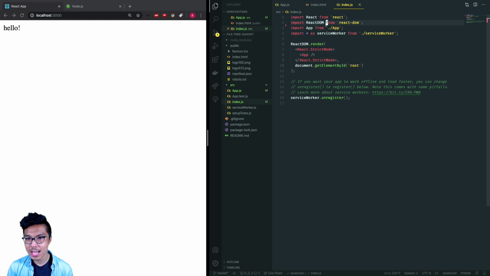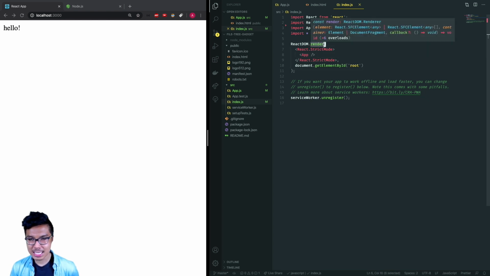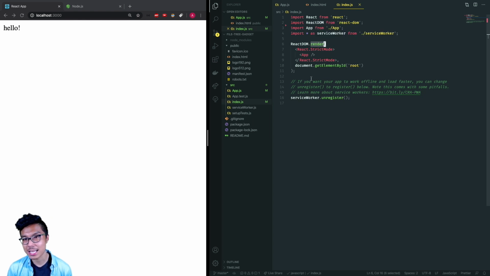And in the same way, React DOM we use in this file just for the sake of using this render function. And I'd say typically in any basic React app, you're going to have this boilerplate code in some sort of an entry file, just like our index.js.